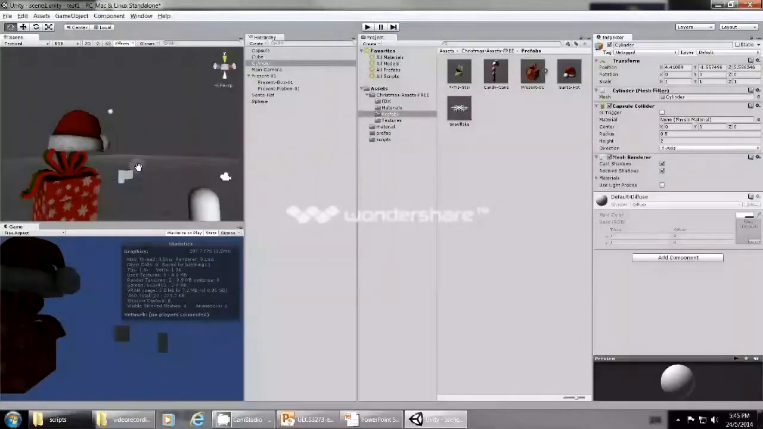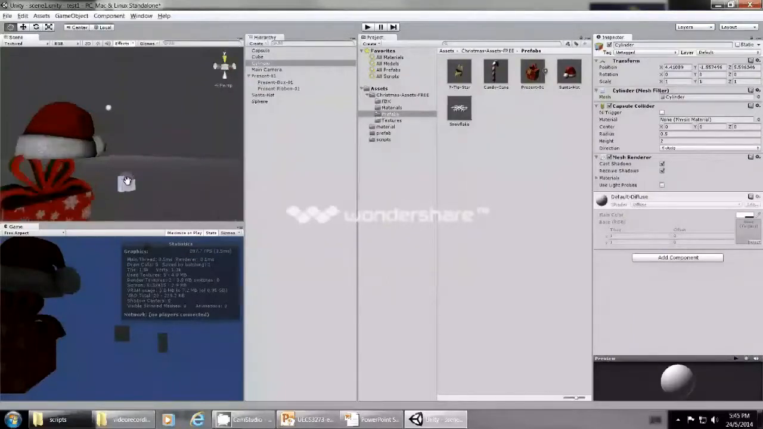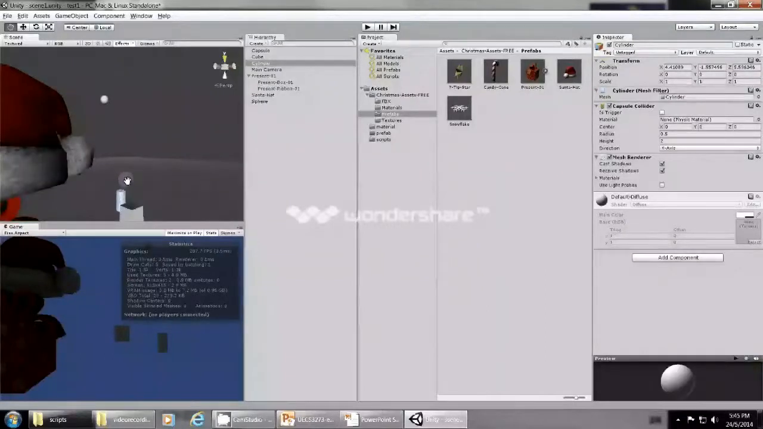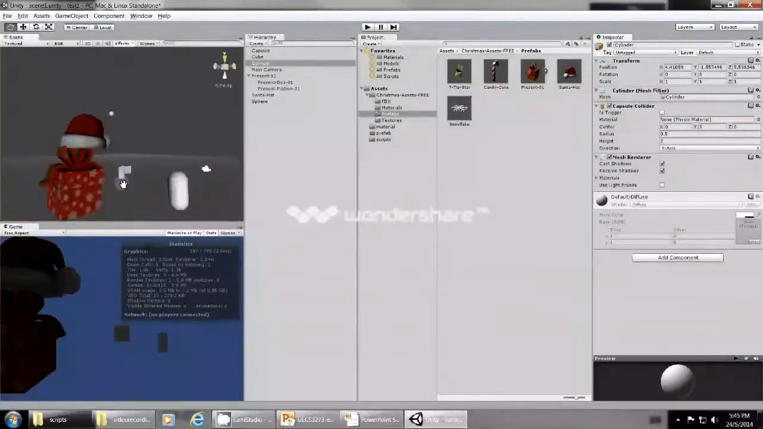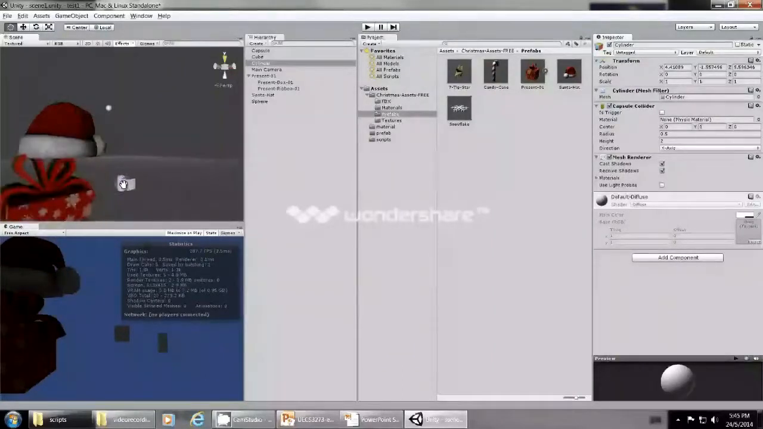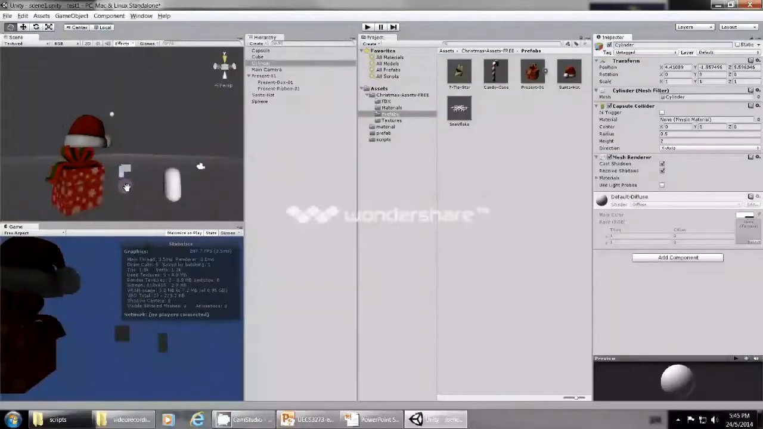And of course, to zoom in and out, I scroll my mouse wheel. Scroll up to zoom in and scroll down to zoom out. So that's how to zoom in and zoom out using the camera.